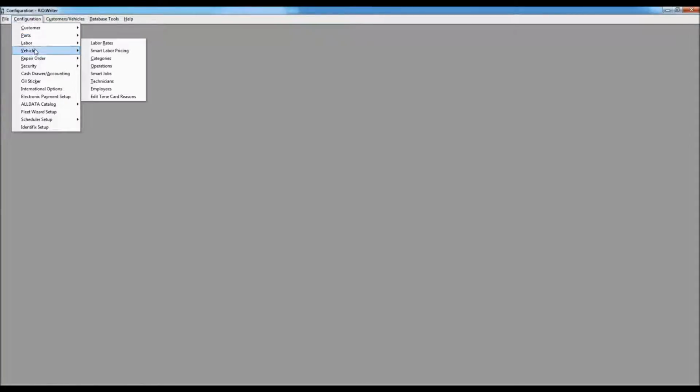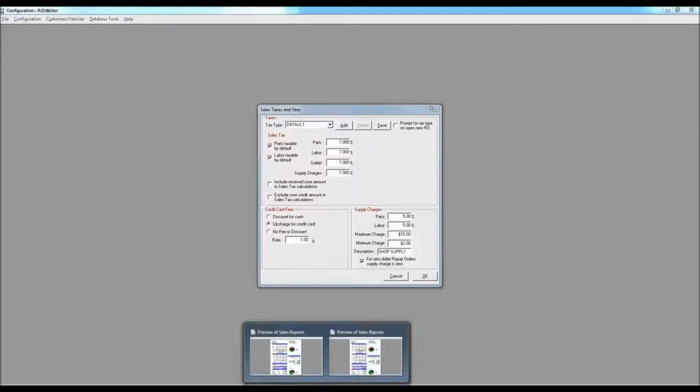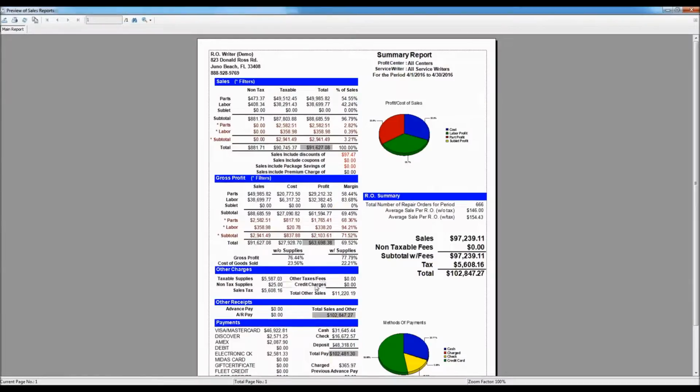One last piece as far as the summary report is concerned, I'm going to go back to configuration, down to repair order this time, and I'm going to go down to my taxes and fees section. When I come into the taxes and fees window, in the lower left-hand corner, there's an option there for credit card fees. If I was going to tell the system that I wanted to upcharge for a credit card, now typically if you're going to do that, you'd give a discount for cash, but if you said upcharge for credit card, then again, any dollars that get collected for that end up here in this credit charges section down in the lower right-hand corner. So depending on your configuration, the behavior of the summary report can vary slightly.